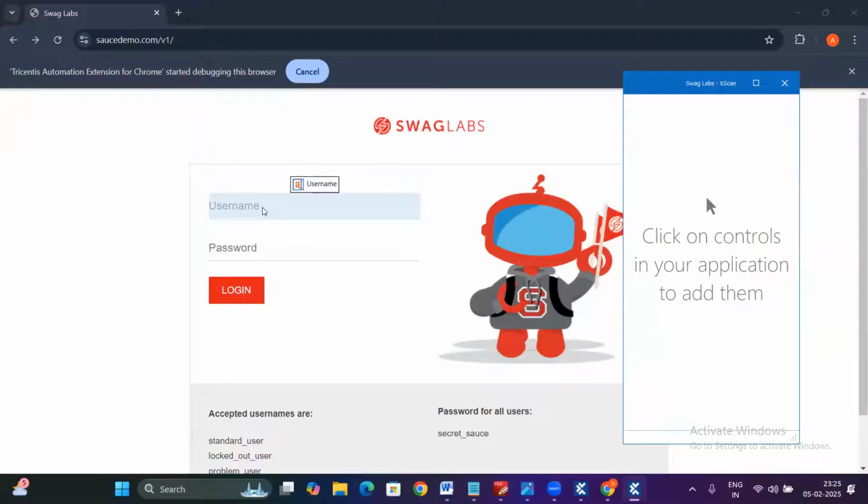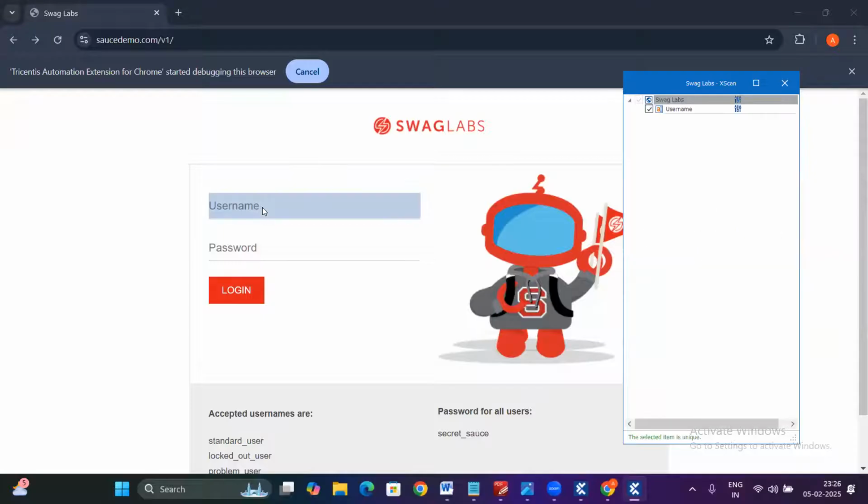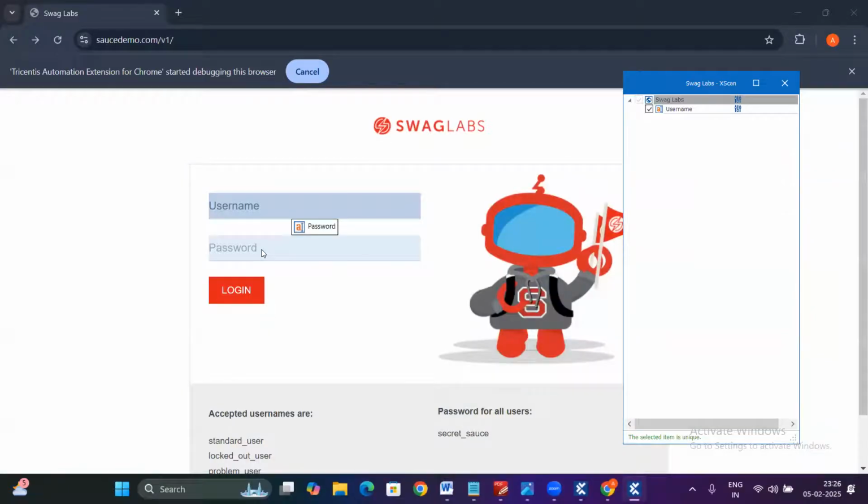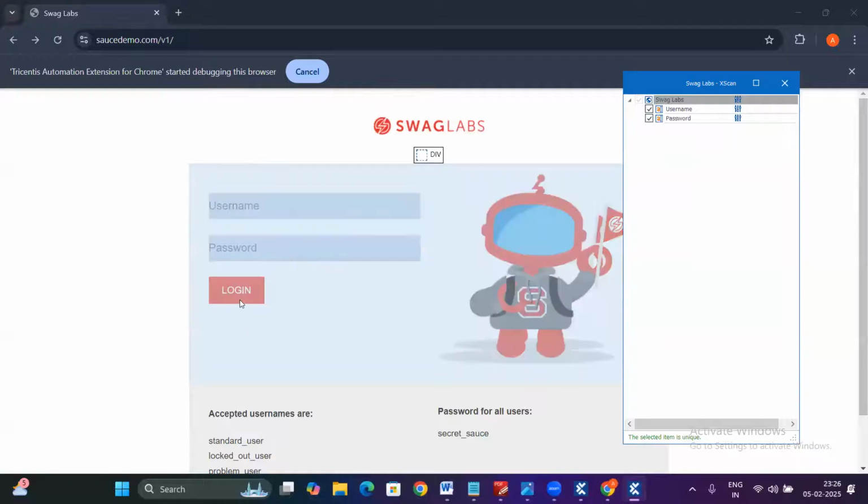One click on password, we added the second object, password. So I need to enter username, I need to enter password, then I need to click on login, right? So click on login. So these are the three objects recorded, which is required to test. So we are recording the objects which has to be tested. That is what we are doing here.